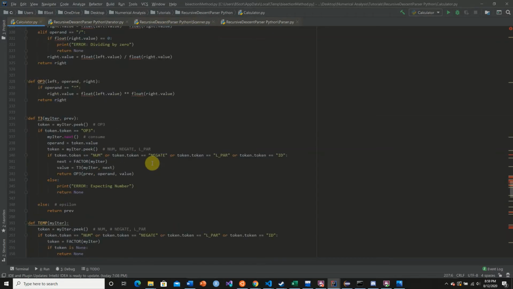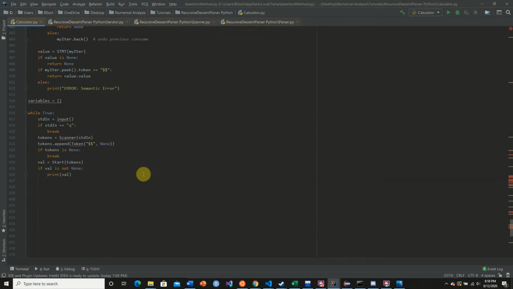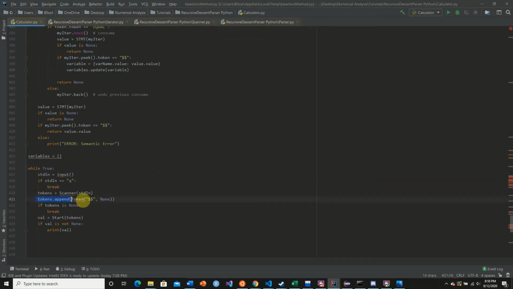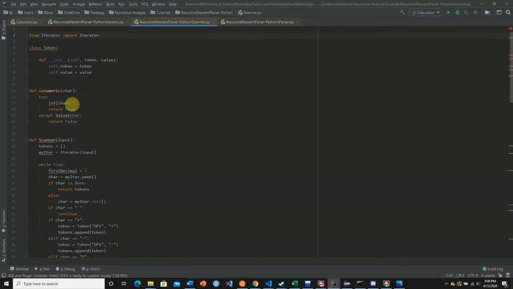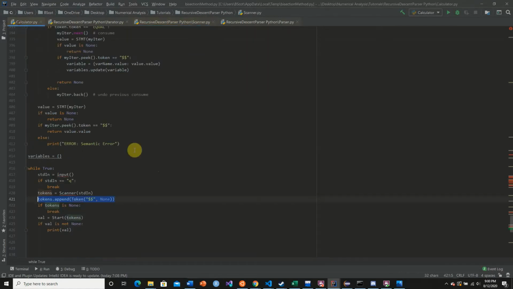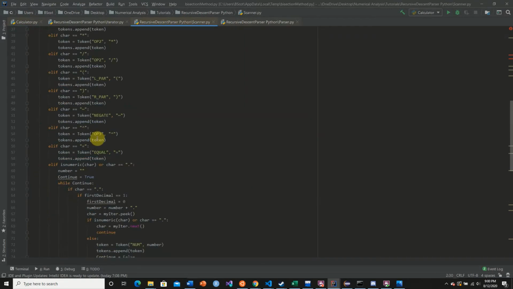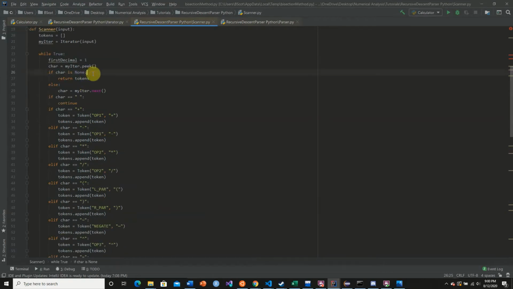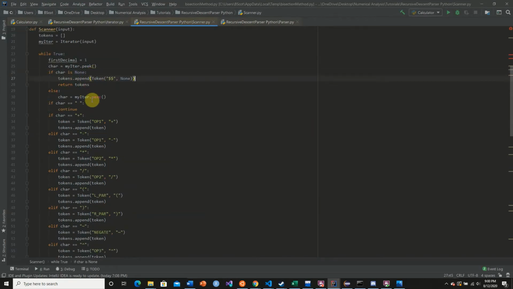If we go down here to the very bottom, one thing we did was that we actually appended the $ sign token to indicate the end of the input. We're actually going to take this and we're going to put this in our scanner function, because we don't want to have to repeatedly do this after each instance of calling our scanner. So we're going to do this instead inside of our function. So before we return, we're simply just going to append this.